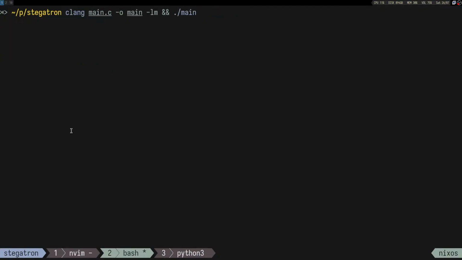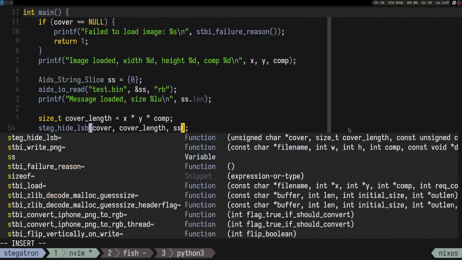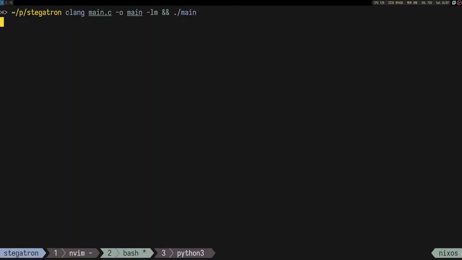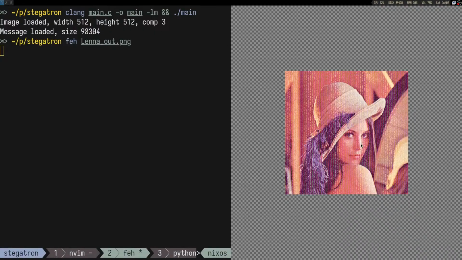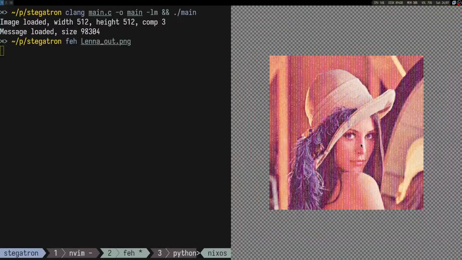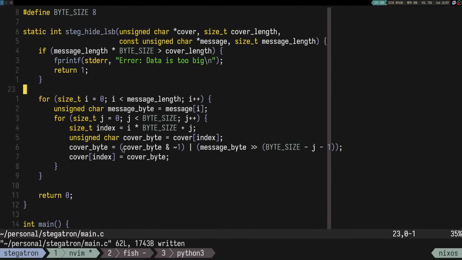Okay, let's run it. So message loaded with this kind of size, perfect. So let's pass here the ss.str and ss.length. So let's see if it's gonna be able to hide. So it's able to hide it. As I said, this thing is barely fitting, but let's see, so that's kind of annoying. We can see the artifacts though, so maybe there's something wrong with this. Not sure. Honestly, I don't think it is wrong.